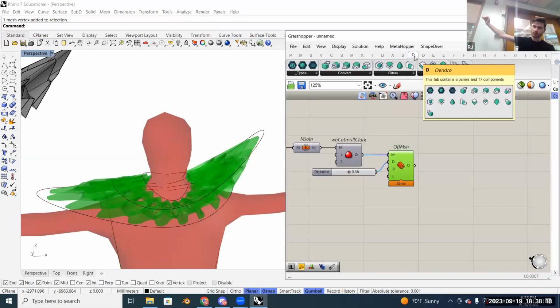So back to Dendro, we should have this plugin unless you have a Mac, which in this case, you're done. Yeah. You got a cool necklace.